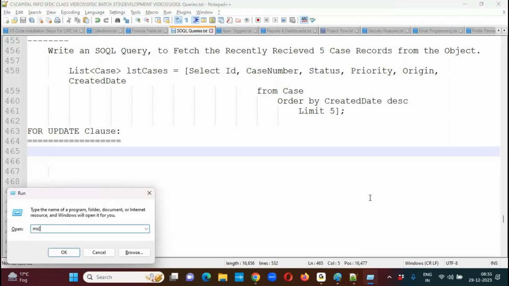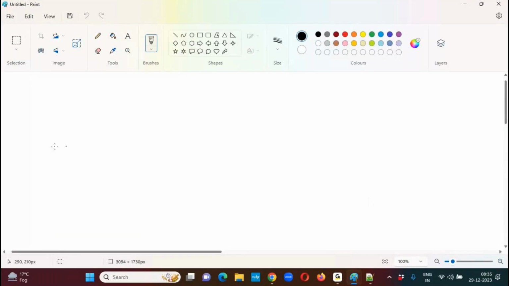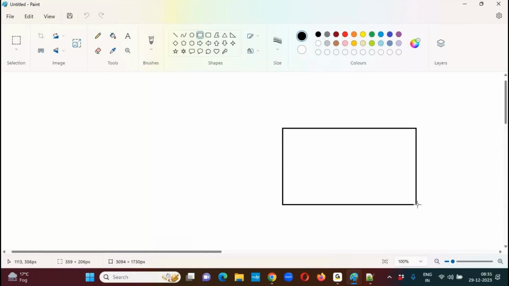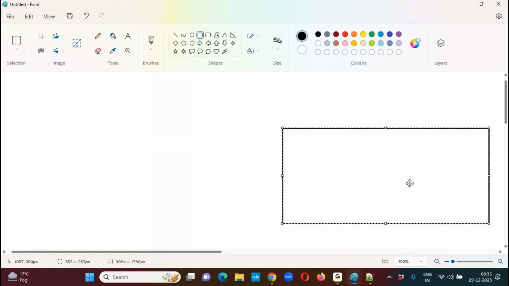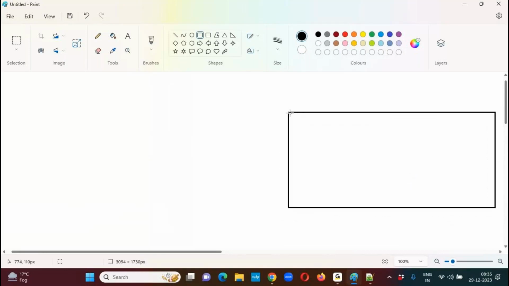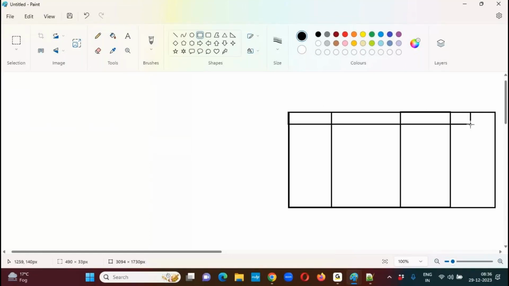For example, let me explain a small scenario. For example, I have an object. It's an account object, lead object, custom object, anything, whatever. In this object, I have a few fields like the Id field, name field, industry, and the annual revenue. These four fields are available.